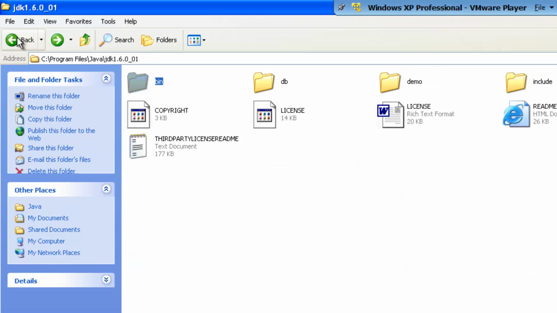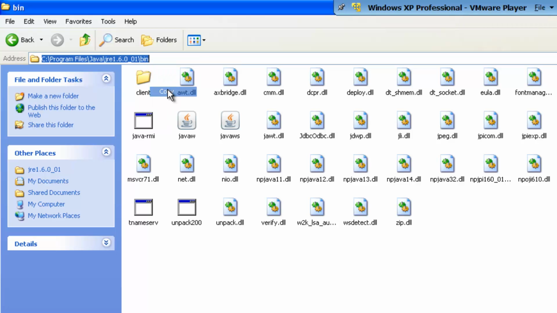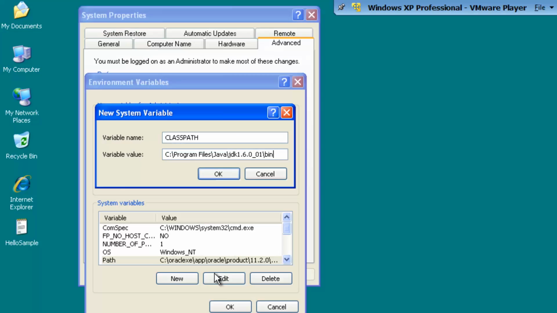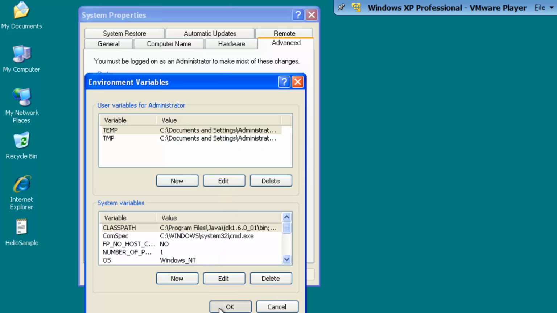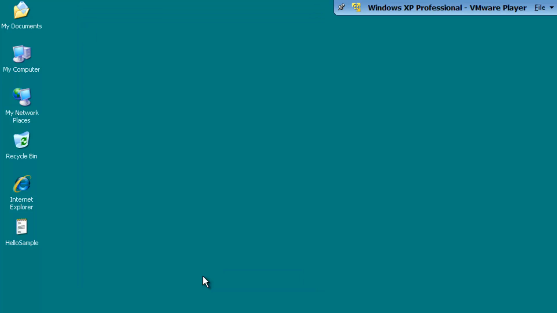For JRE, you need to go back to the JRE folder, browse to the bin folder and copy the entire path and paste it, or append it after the JDK's bin by using a semicolon followed by the path. And at the end, you need to make sure that you append a semicolon and dot for the classpath to work. Click OK. Click the Environment Variables OK button to close the dialog, as well as click the System Properties OK.